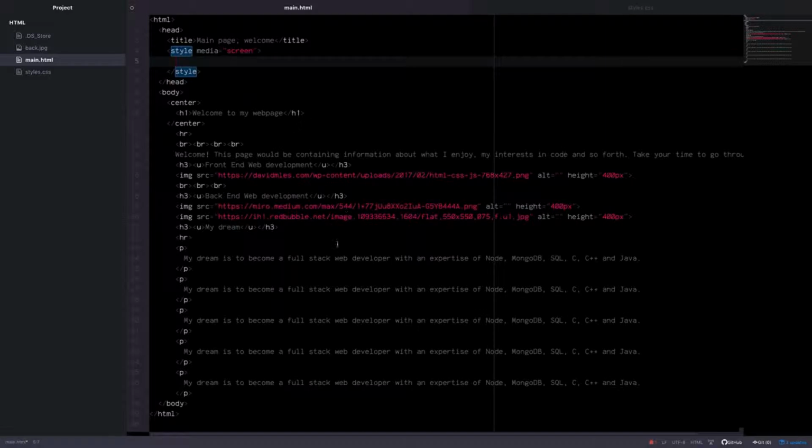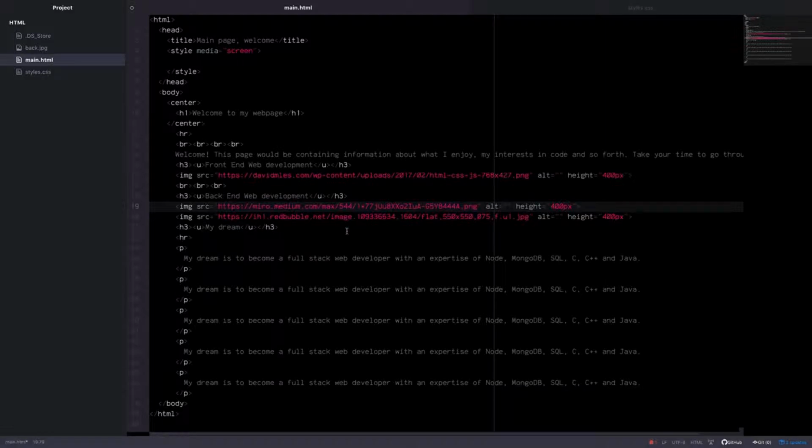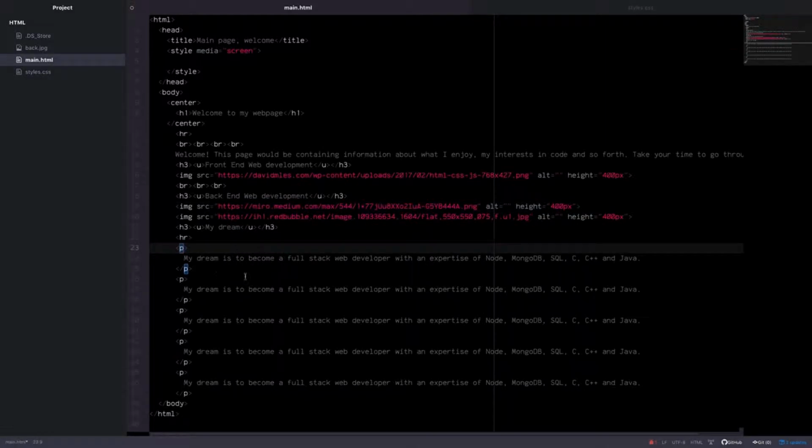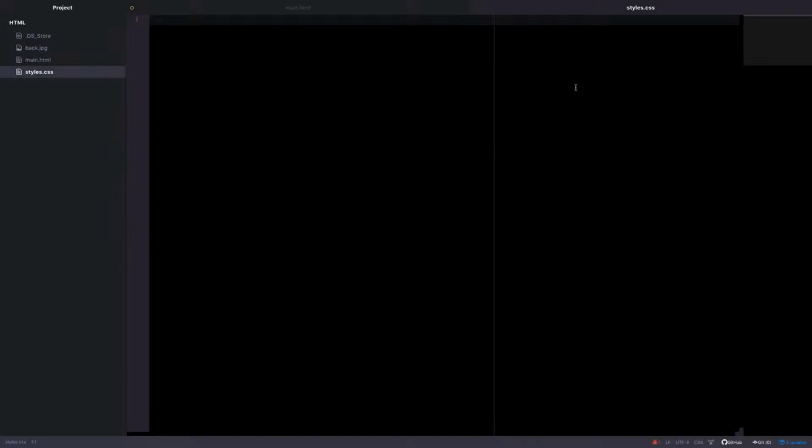The second, which is inline CSS, is basically defining the style of elements in the element itself. Let me just go to this paragraph tag, for example. In order to do that, I need to use a very specific attribute called style, and inside here, I have to type in all my CSS. And the last type, which is called external CSS, is done through a different file.